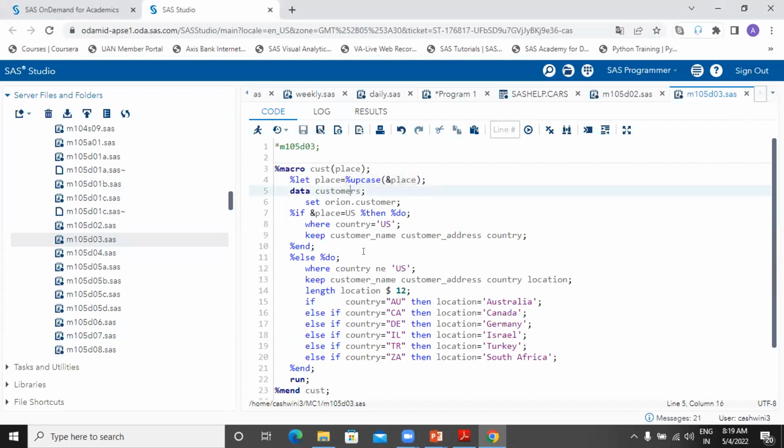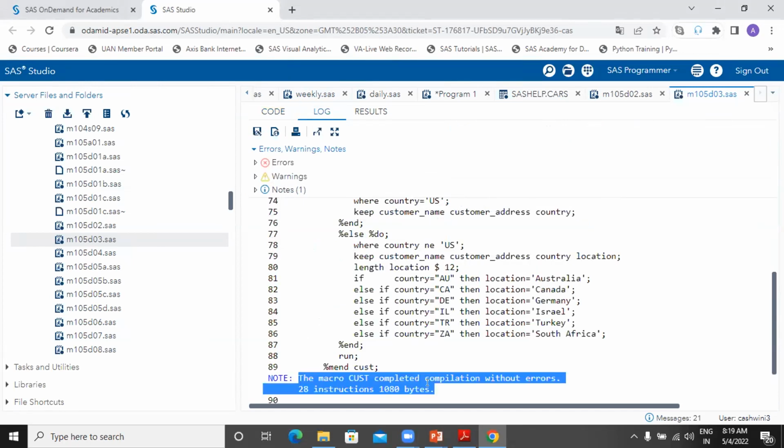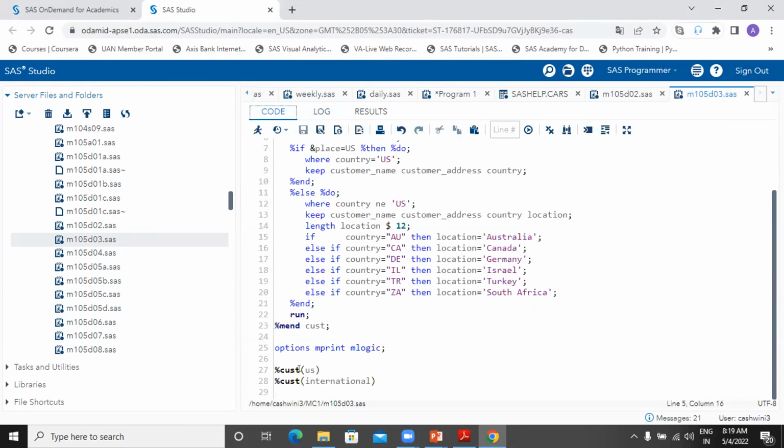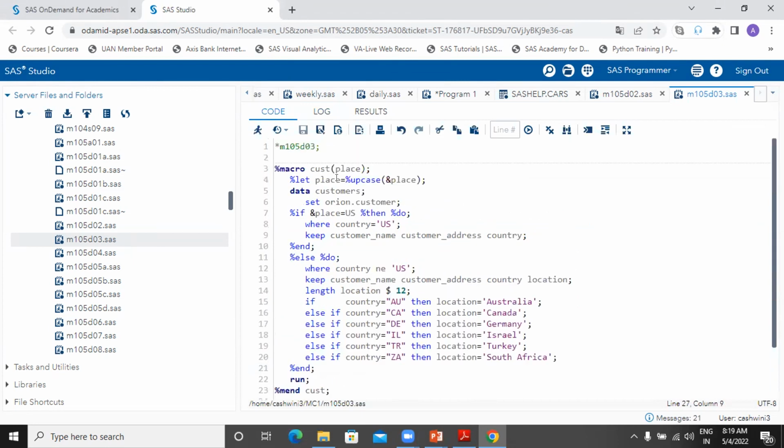Yeah. Okay, so I've compiled this. I selected till here and I've compiled it. In the log it's telling it got compiled without any errors. Now, when I'm calling this first macro, which is %cust US, it's small case US. No worries about small case because within your macro, we have given this %let statement to upcase it. Getting it? Yeah. Okay, fine.